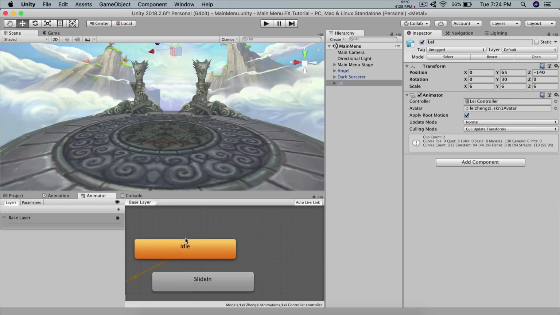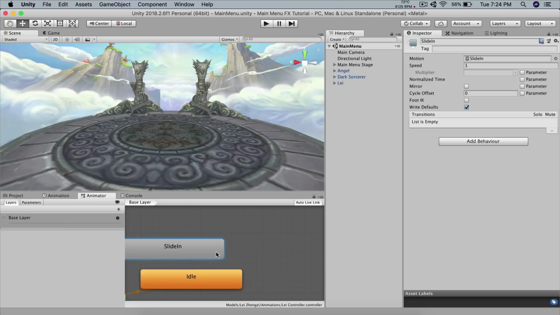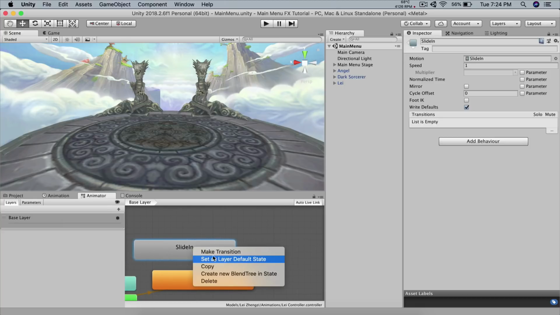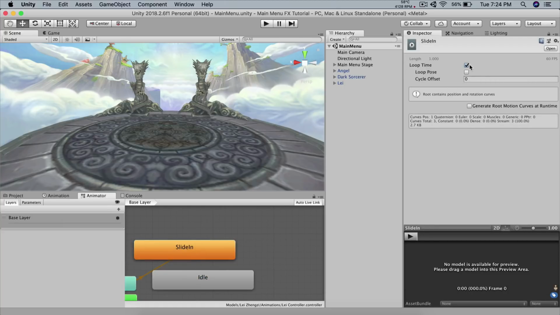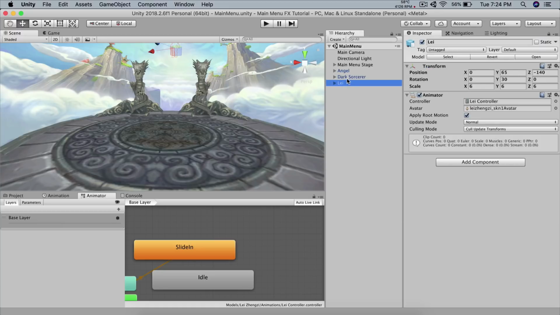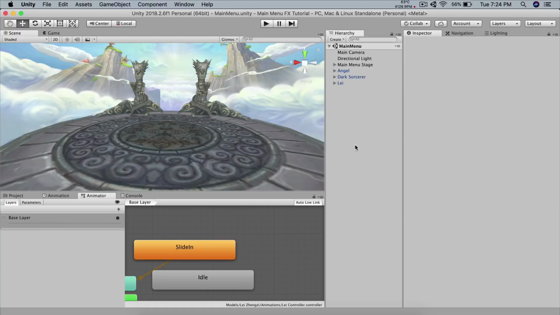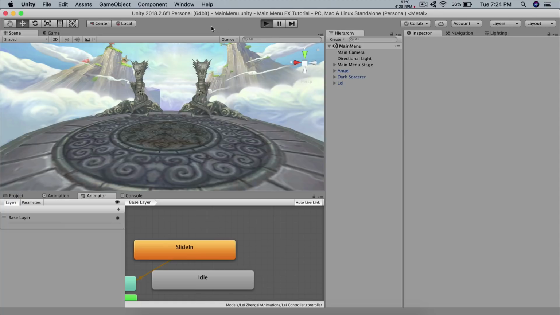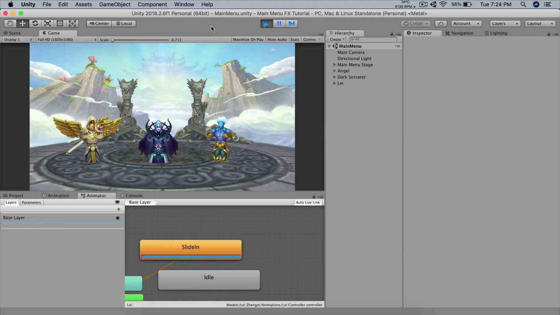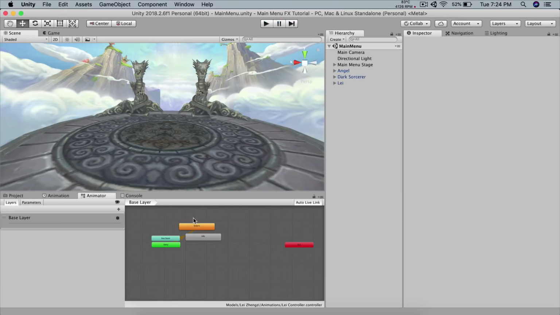Select the animator tab. Slide in will be the default layer state, double click on it, uncheck the loop time, and of course for our Lay and Dark Sorcerer, uncheck apply root motion. So if I hit the play button now, they will slide in, and voila, these are their animations. Now I don't want them to slide in this fast, so I'm going to slow down the animation.